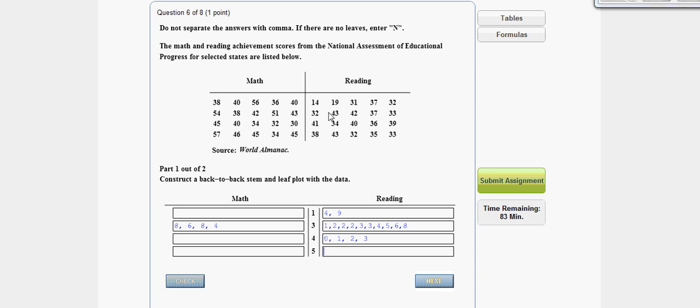Okay, and then we'll do the 50s while we're here. And there are no 50s. So we come down here to the 40s on this side. We've got a 0, another 0, a 2, a 3, a 5, a 0.